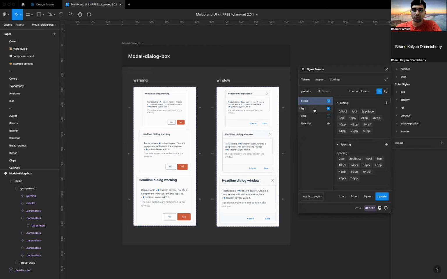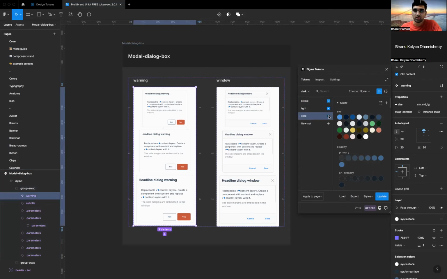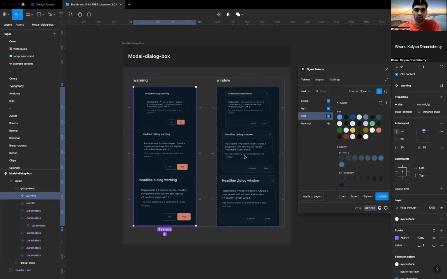Now over here, you see the large light theme and dark theme apart from global. The light theme and dark theme all have the same names, but can have different values to make this theme application work. So to change something from dark to white, select the component and just enable this dark checkbox, and it will automatically make the changes to this component. As you can see, it has turned everything into dark mode.